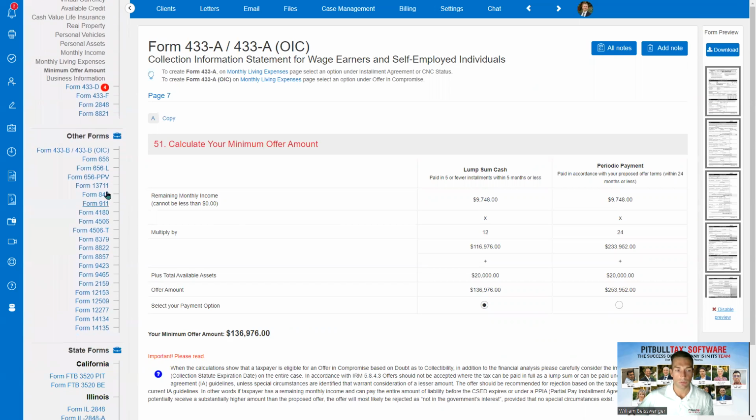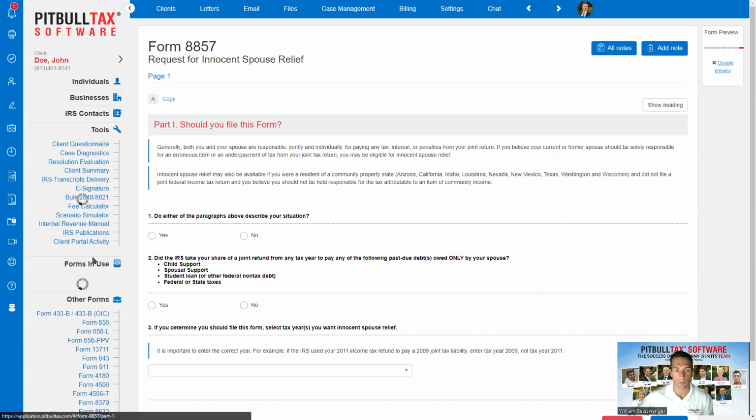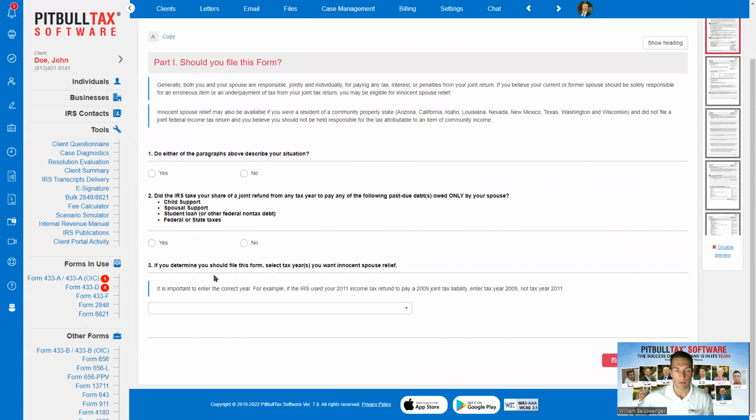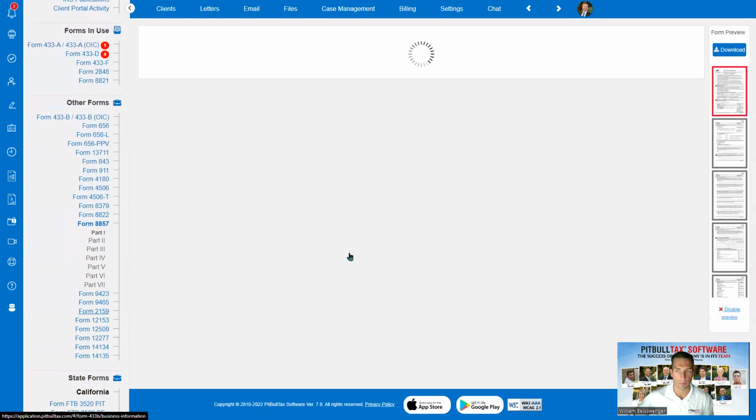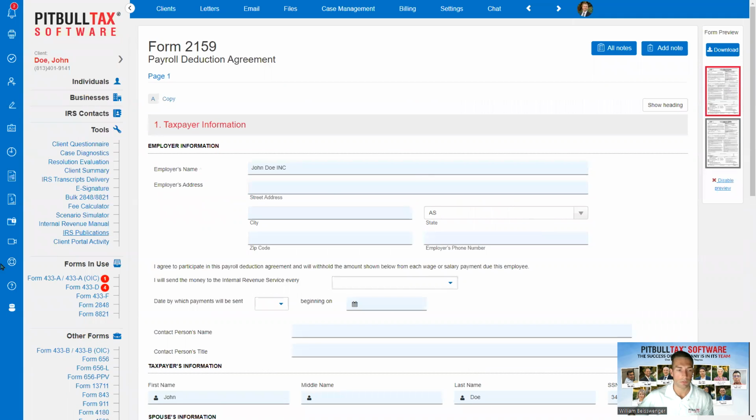But all the other forms are also in the software here. So the 433F will be populated, the 656. If you need to fill out any of the other forms, you can just click on any of the forms here and fill them out. All the client profile information will automatically flow to all of these forms. So you can go into any of the forms, fill them out, see what they look like in the form preview.